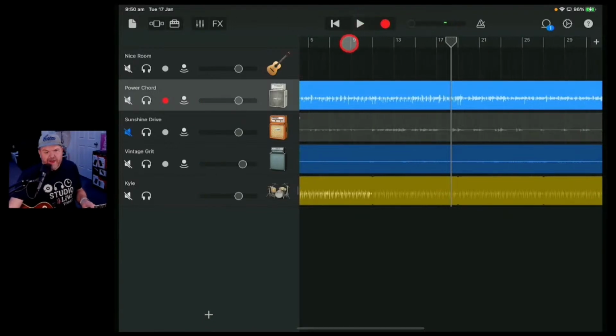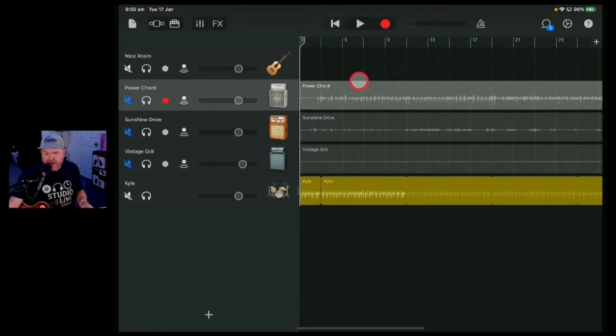Right, so that is what we've got here. What I thought I would do is mute these, and we'll go back and re-record these just to get it sounding a little bit like I want it to sound.